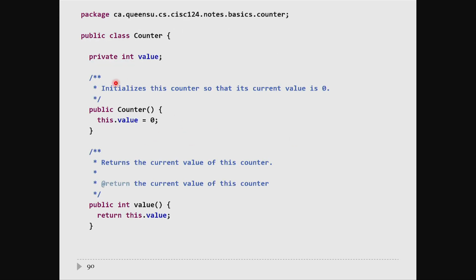Okay, so this is pretty easy. There's our constructor, our no argument constructor, which sets the value of the counter to 0. Here's our accessor method that gets the value of the counter. It returns an int, its name is value, and you just return this value.